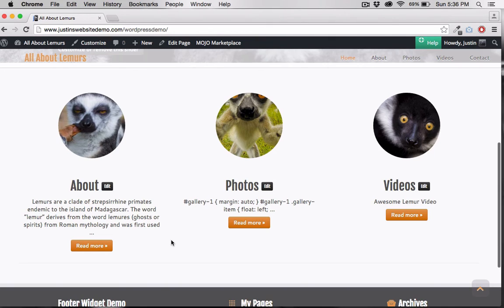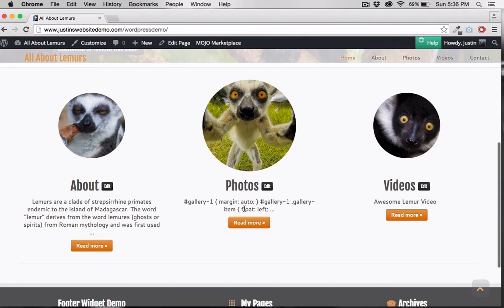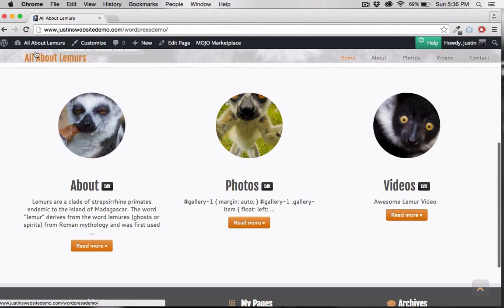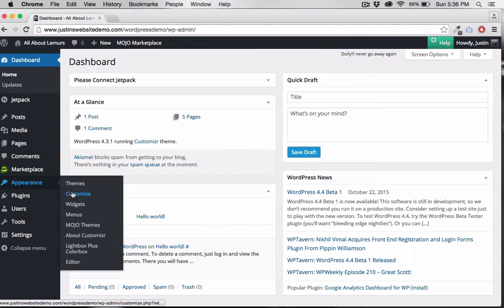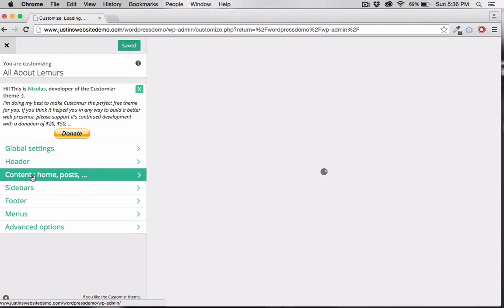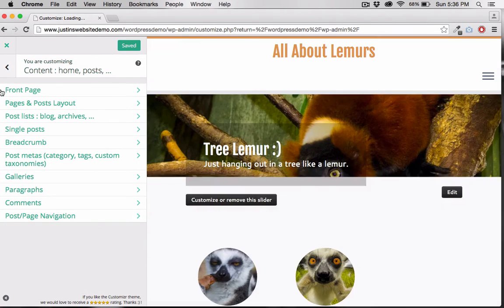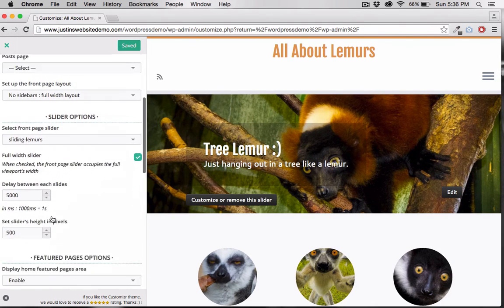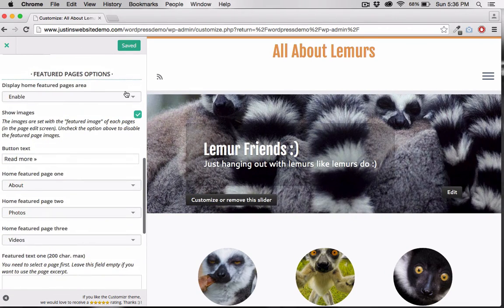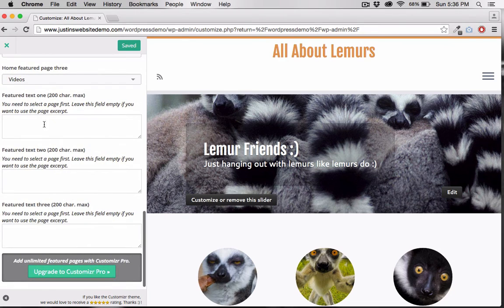This featured page section here grabs whatever text is available on the page by default. I'm going to change that. Back to the dashboard. I'm going to choose Appearance, Customize. I'm going to go to Content because I want to access the front page. And here is the featured page options.